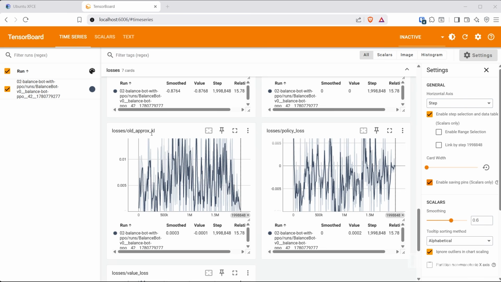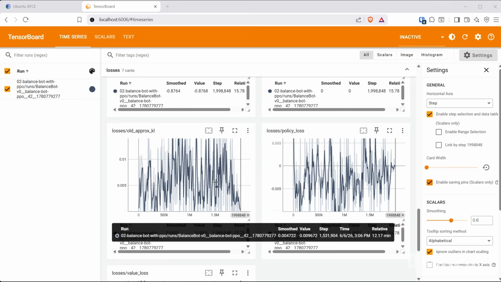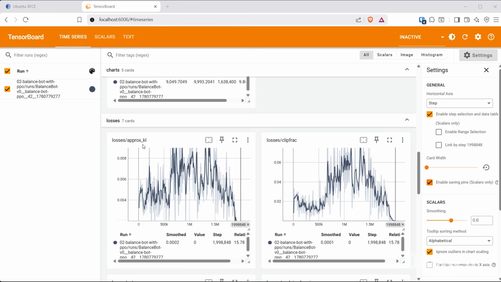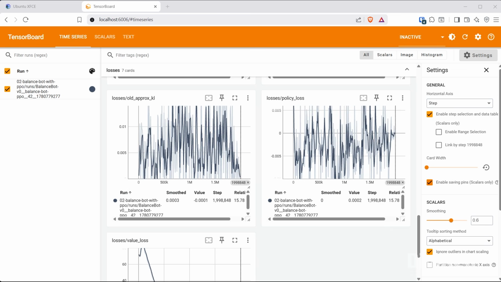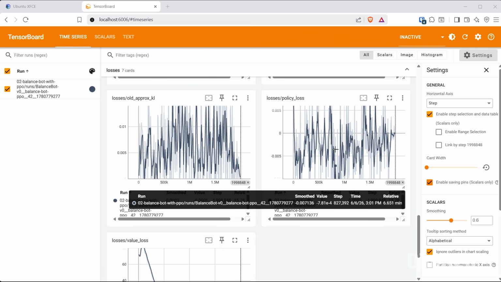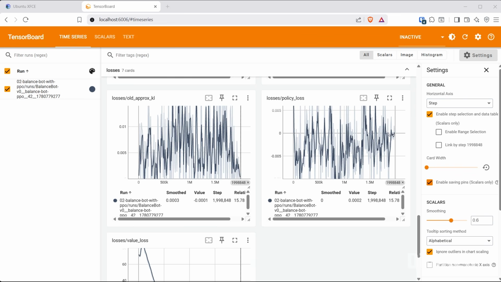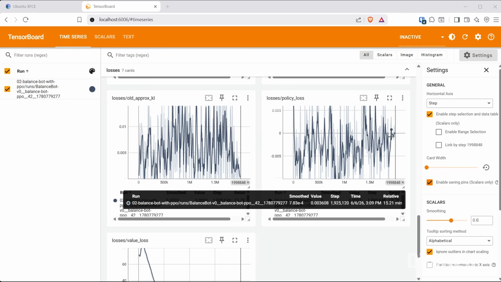We also have old approx KL, which is just another way to measure KL divergence. We generally care about this one, the original one, so I would just ignore that one for now. We have policy loss that shows how much the actor is being updated. Large spikes show unstable updates, meaning it's trying to take large gradient steps. This should tend towards 0, which it kind of does at the end, to indicate that the actor has converged on a stable policy.